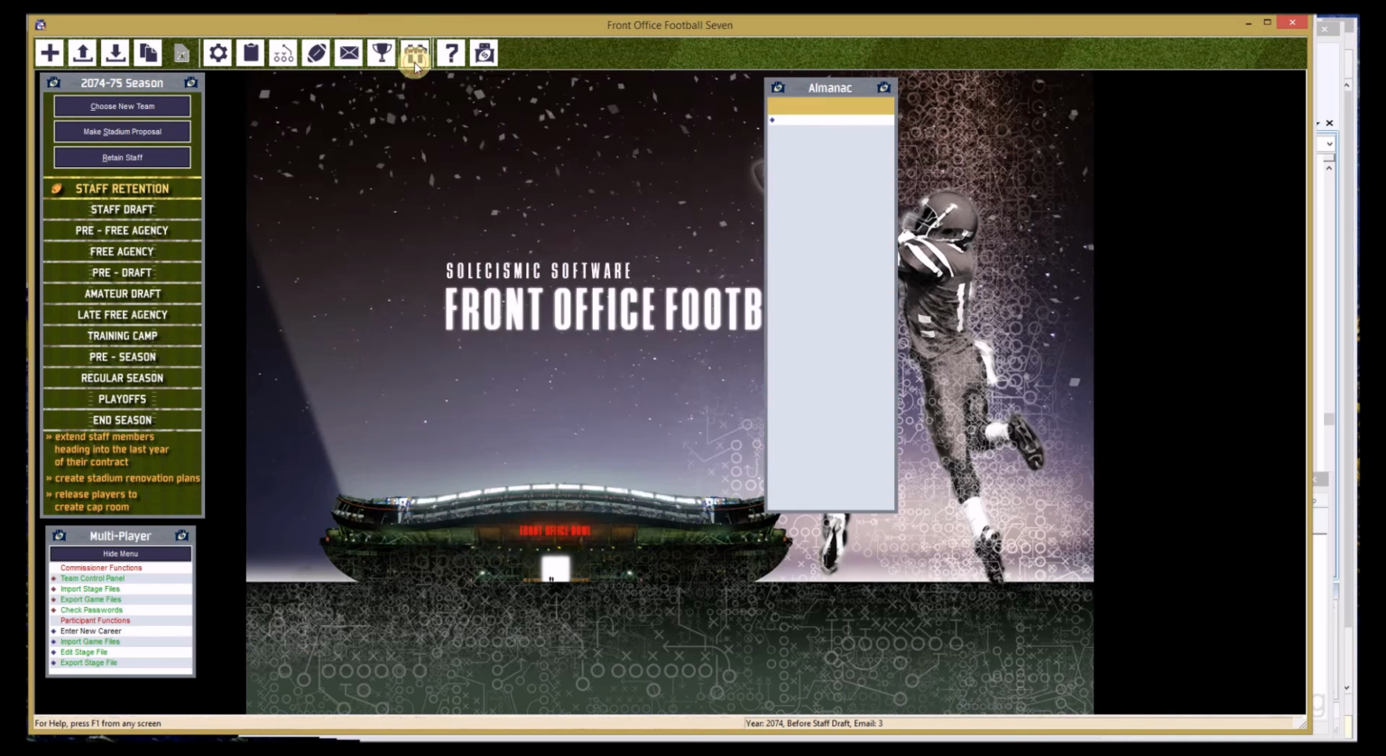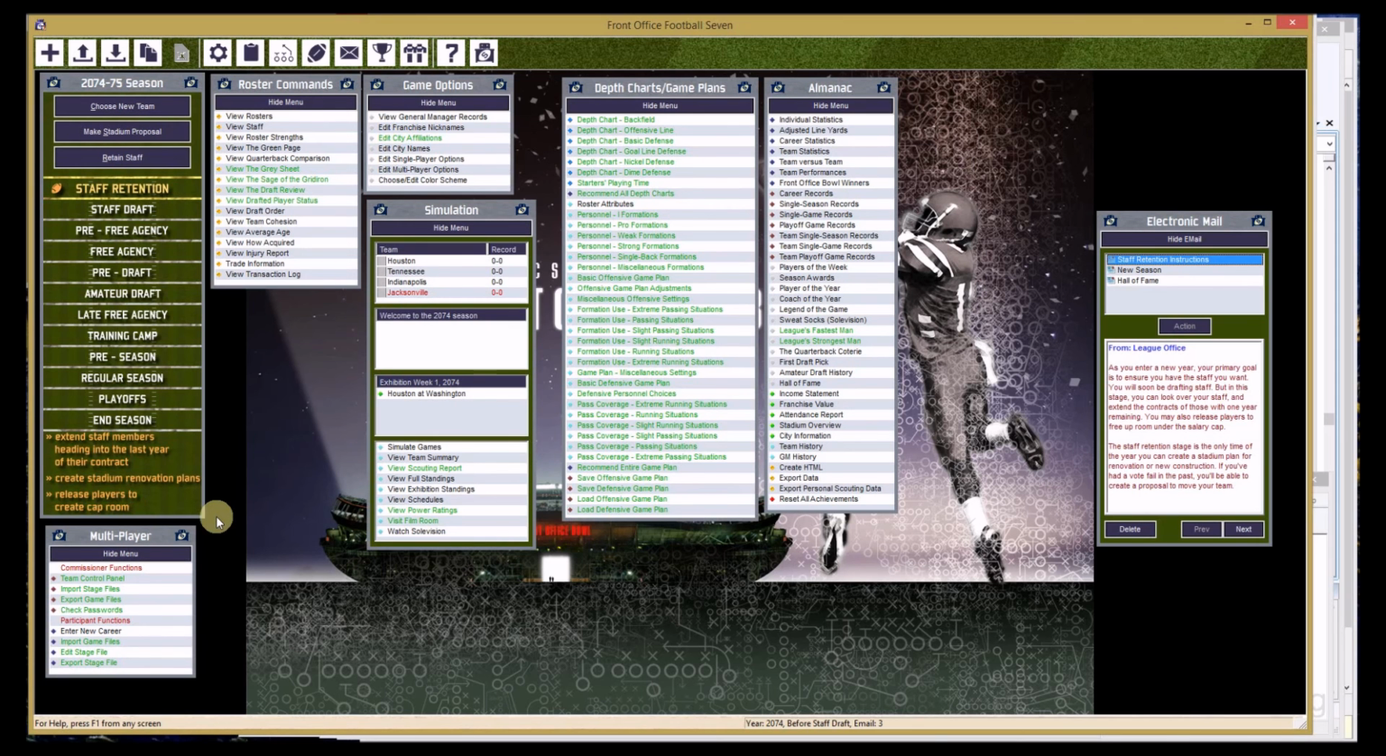And this is the multiplayer window. Now, multiplayer in Front Office Football requires a commissioner running an FTP site. There's a lot of instructions for how to do that in the help file. It's not something that's done directly through Steam, though. So keep in mind that if you want to play multiplayer, you can go online and search for leagues. People have been doing this for a long time, and really some of these leagues have wonderfully detailed websites, and they're very enjoyable.